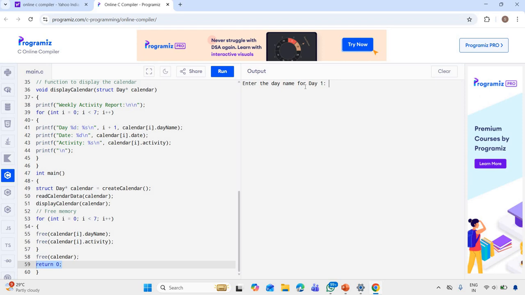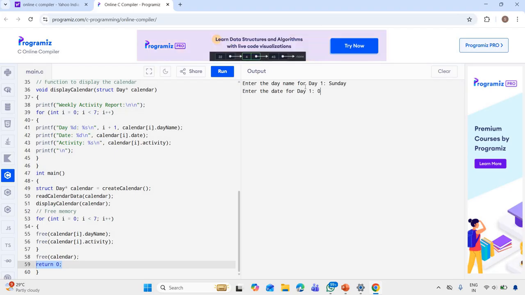Okay, now I'll run this program. It asks to enter the day name, I'll give Sunday. Next I'll give the date as 1. It will ask for the activity. I'll give sports. Next, the same thing, it asks for the second day, that is Monday 2, and I'll give NSS.